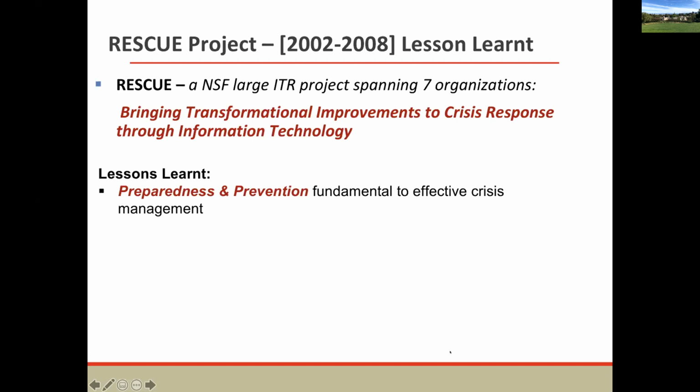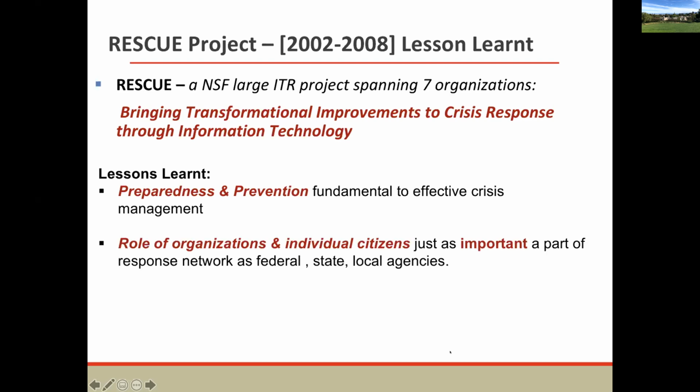One of the things that came across was that, as compared to response, preparedness and prevention is extremely important, even critical, in any kind of crisis management. Another was that while we normally think of crisis and think of federal, state, and local agencies fighting the crisis, actually organizations and individuals play a very large role in being the responders themselves. So you have to consider that.